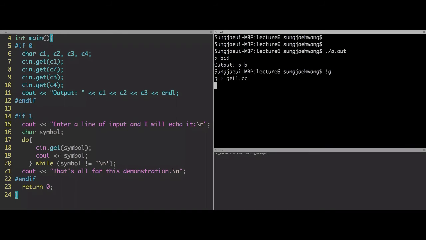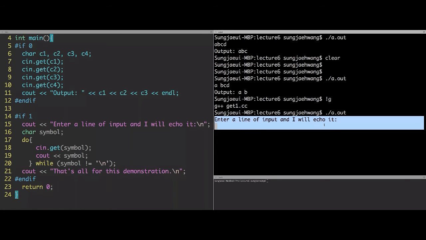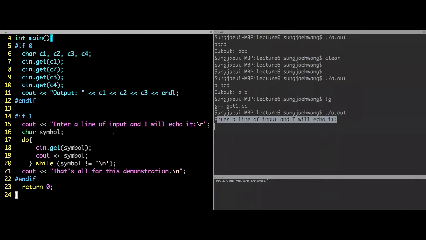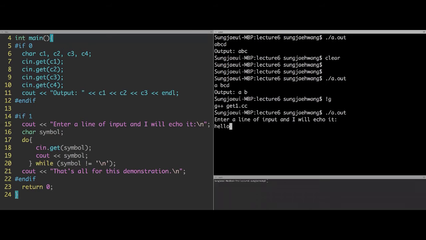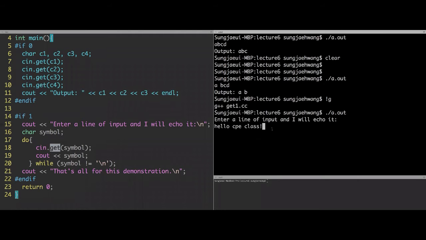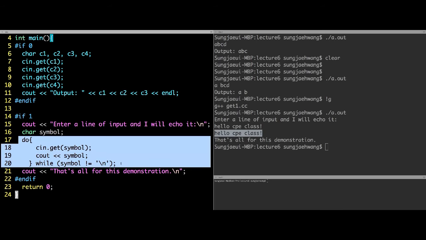So let me compile these programs and run this program. It enters a line, it prints these outputs in here. And if I enter something, hello, CPE class, as I said, the get function only reads one character, but if I enter here, this program prints this one because of these iterations, this loop.